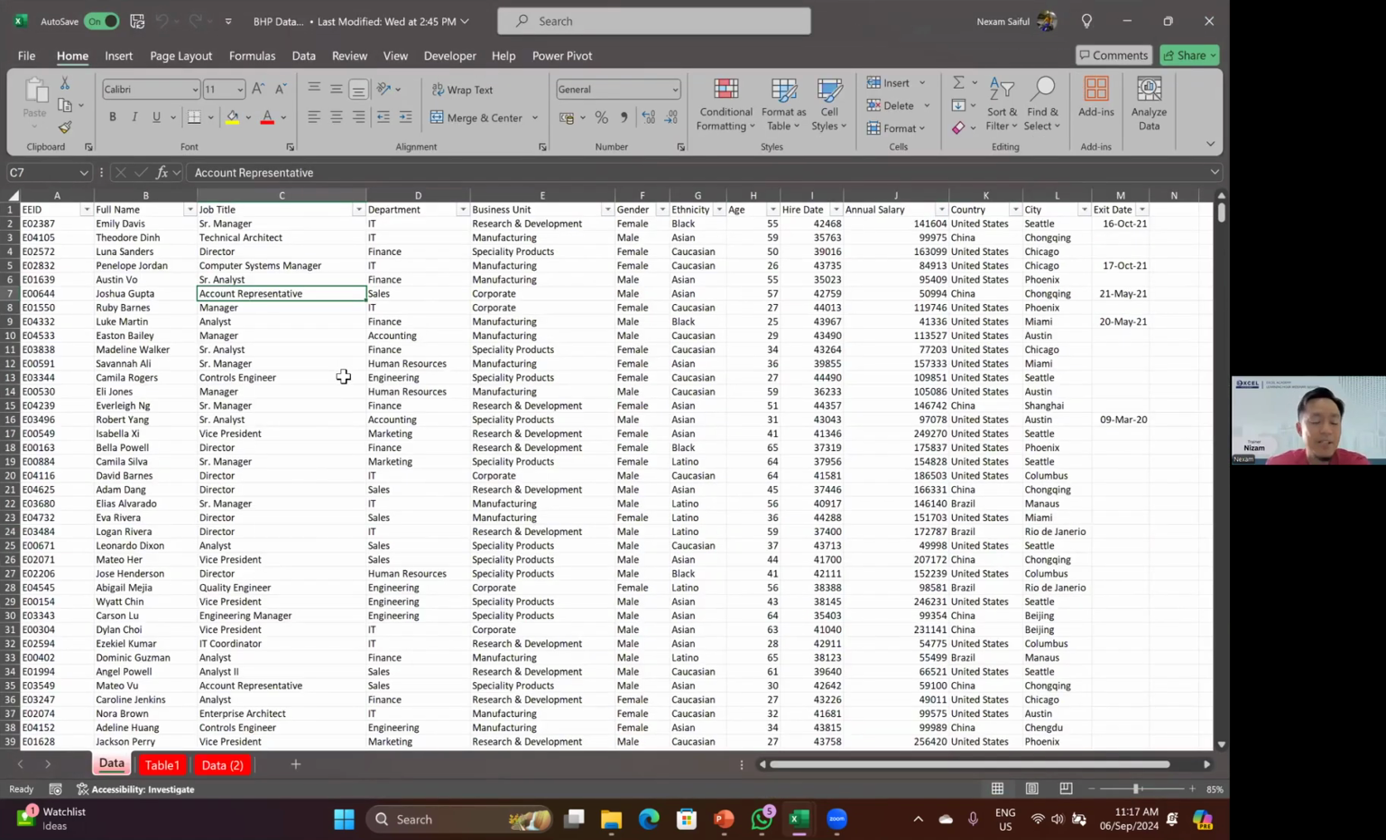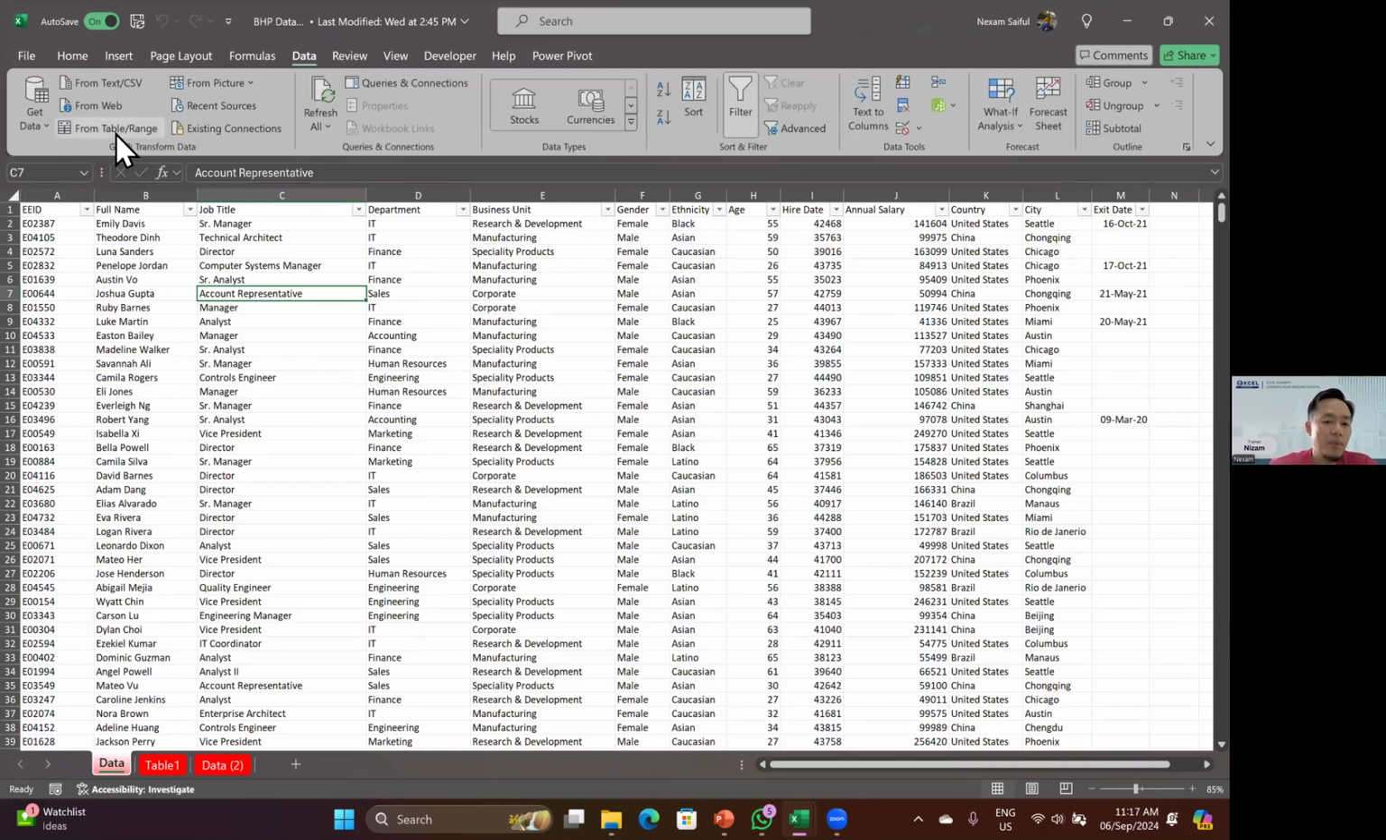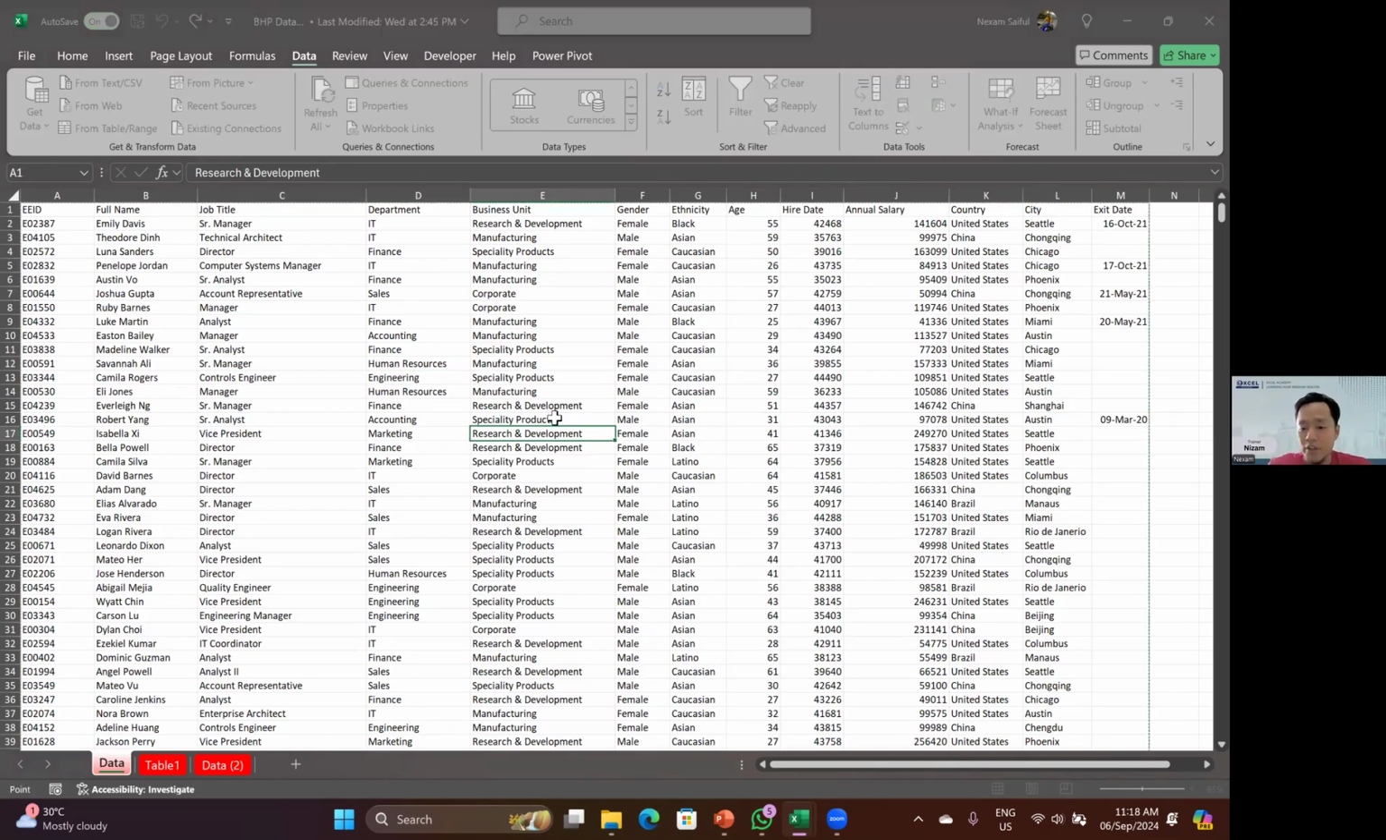If I import data straight from this table, it is as simple as going to Data and choosing From Table or Range. But guys, a good practice that I always advise my participants during my class is to convert this data into a table. It's a very good practice. How to convert it into a table?